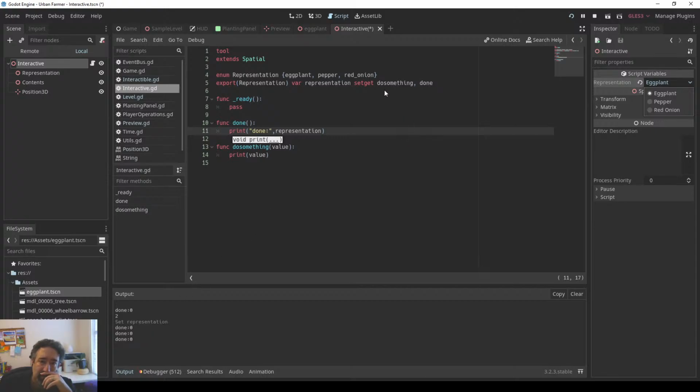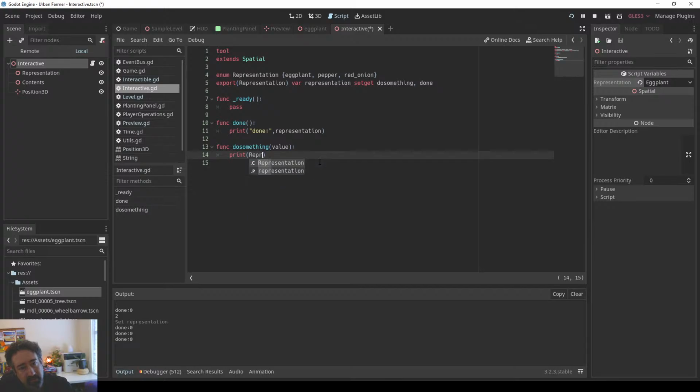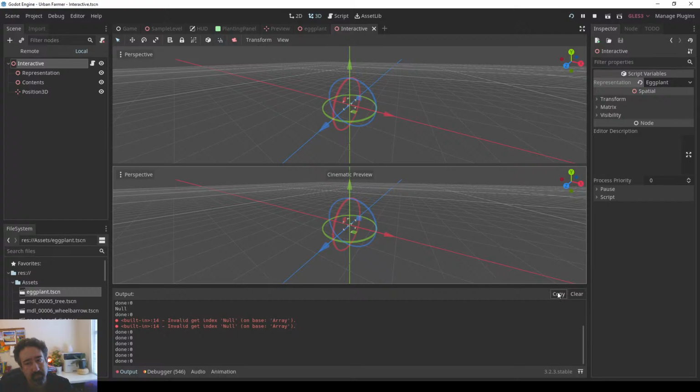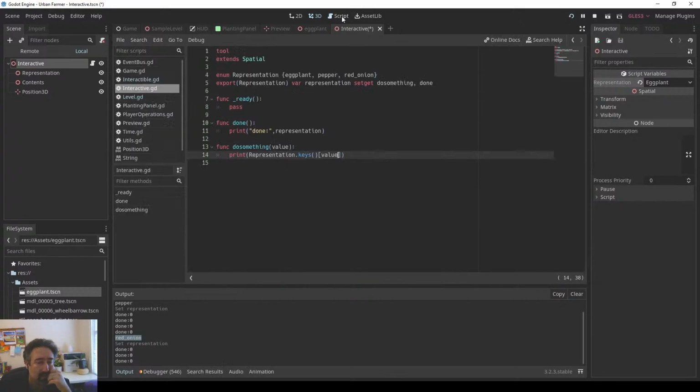Also, our next goal is this. So 0, 1, 2. But do I really want to get the index number of the enum or the label? Get the label. I think this is what we were doing. Representation keys, because it acts like a dictionary. So here we pass the value. So this should get us pepper, red onion. That is good.